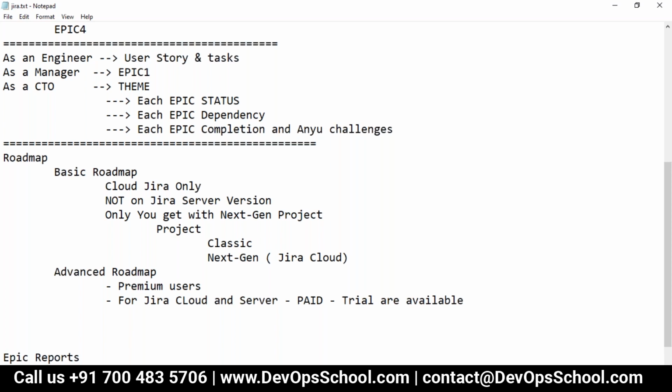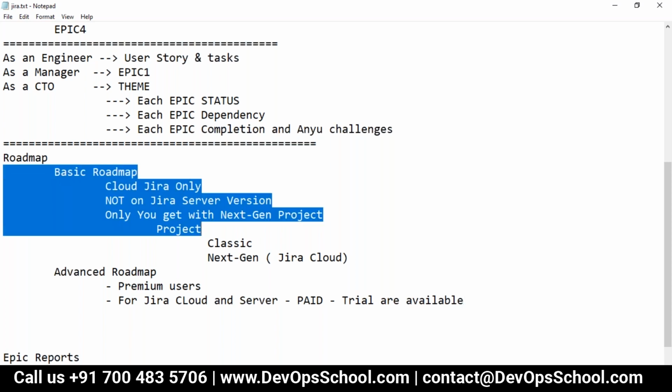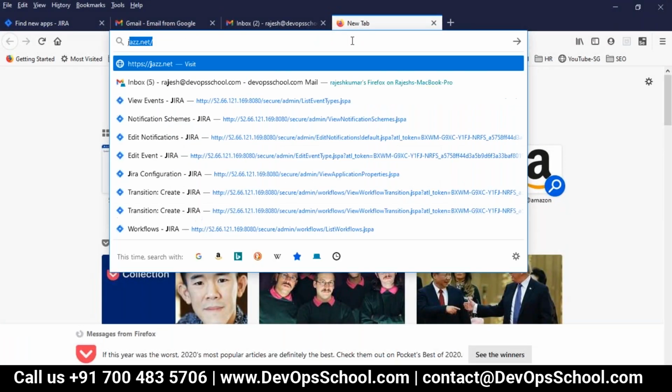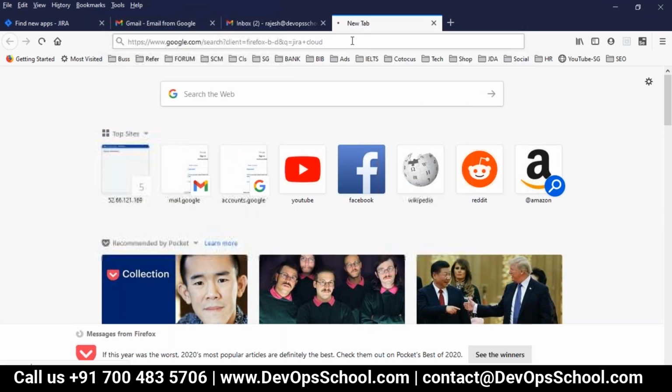So now I'm going to show you the demo of the basic roadmap. Let's start it. So, Jira Cloud.